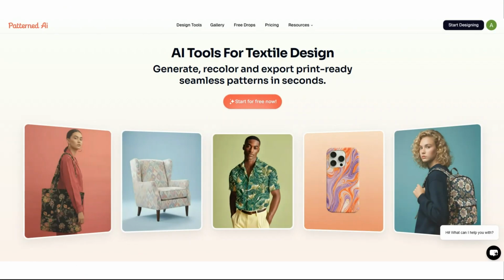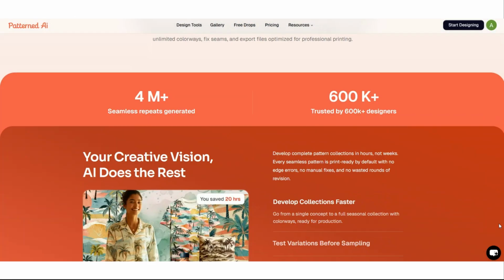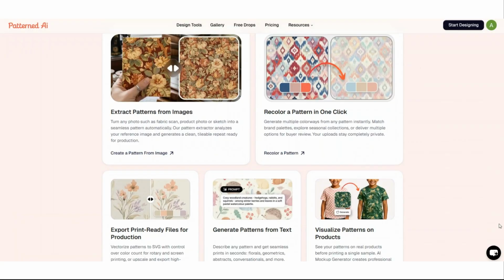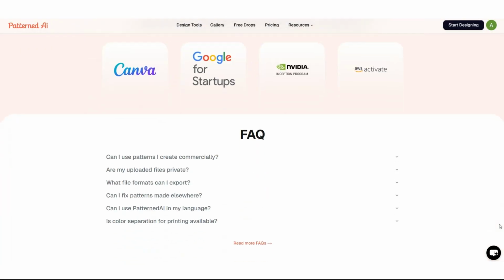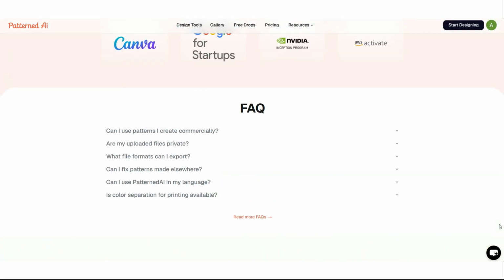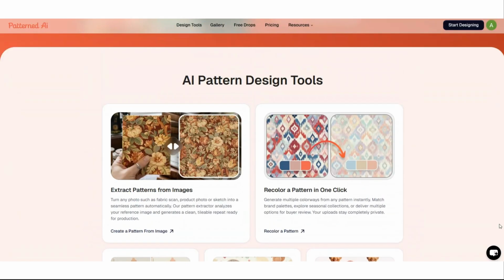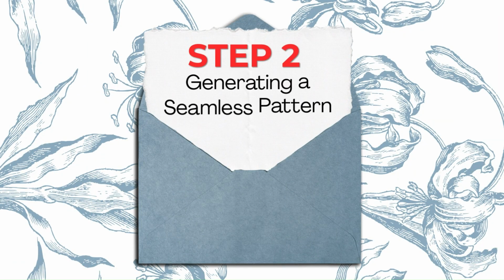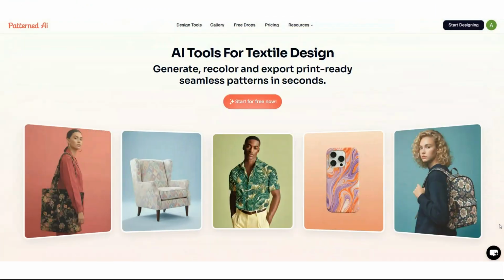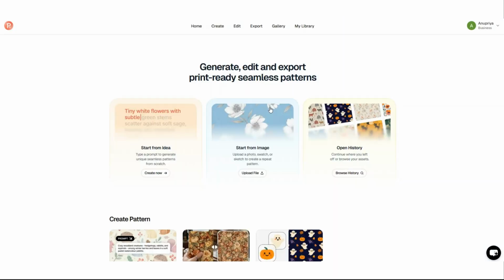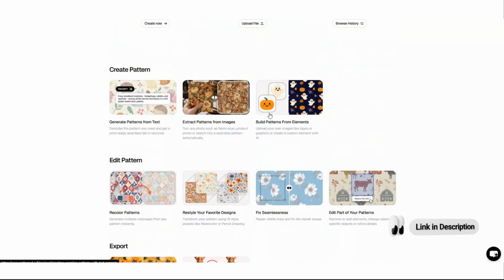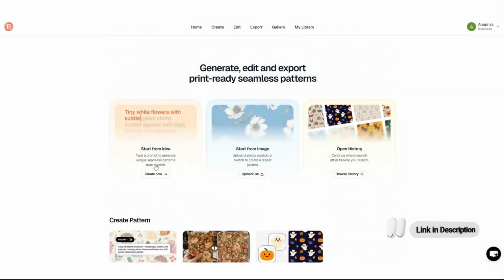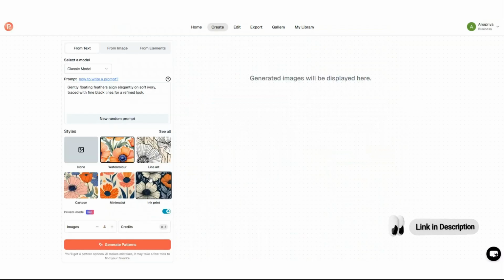Now that we have established a clear creative direction through the mood board and color palette, this is where we shift from inspiration to execution. Let's head into Pattern AI and start building a first design. Step 2, Generating a seamless pattern. With Pattern AI, you can turn a simple text prompt into a production ready pattern in just a few minutes. A link to the tool is included in the description, along with a complete step by step Pattern AI guide if you want more details.